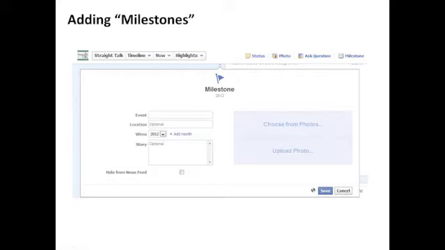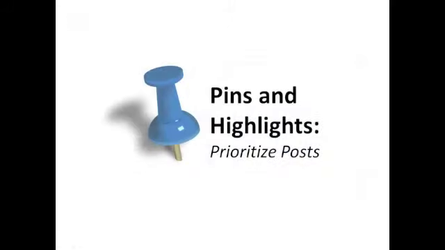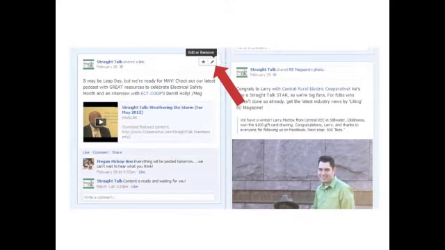And then you can choose from photos that you already have on your computer or upload a new photo there for that milestone. Pins and highlights is another thing that's happened that's kind of new and could be powerful tools for you as a Facebook administrator. To do this, you'll have some sort of a post and you want to pin it to the top of your page. So whenever anyone comes to your page, they'll see it first thing.